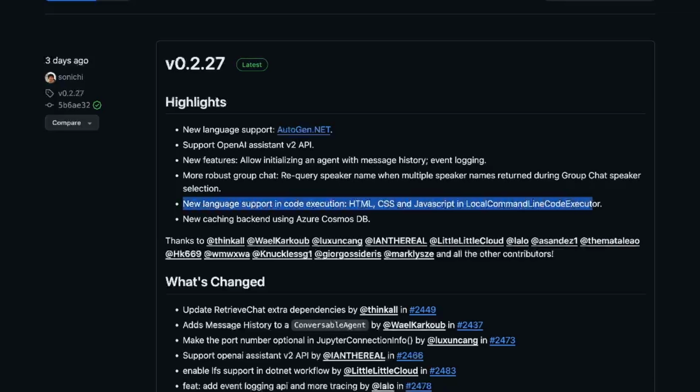This is a really interesting one, which is the new language support and code execution for HTML, CSS, and JavaScript. And there's a new caching backend using Azure Cosmos DB, and I believe this is a NoSQL database.